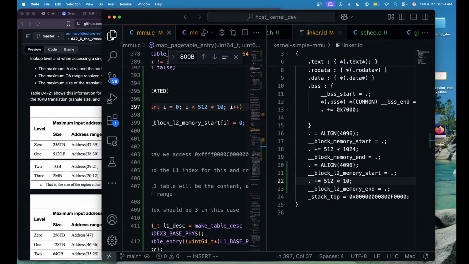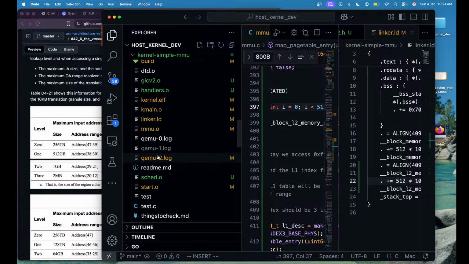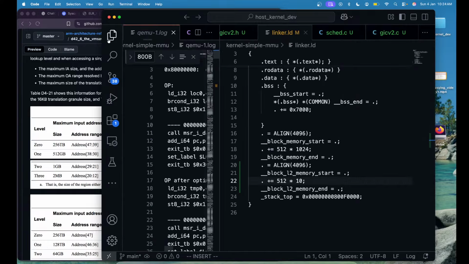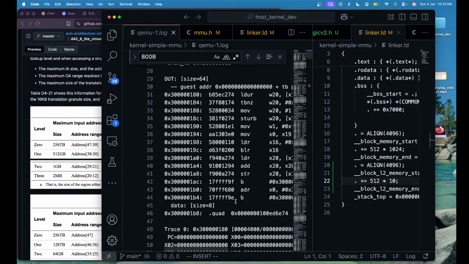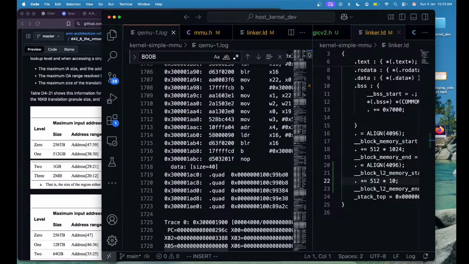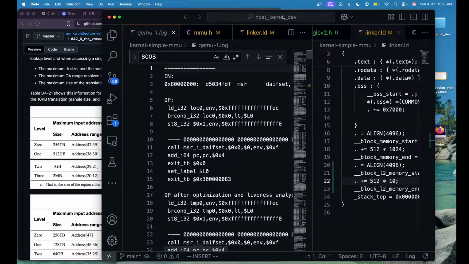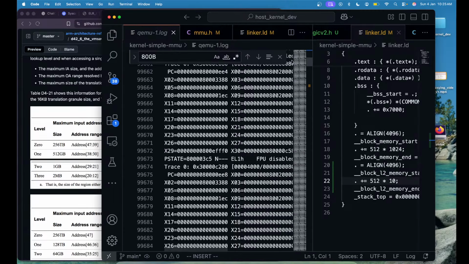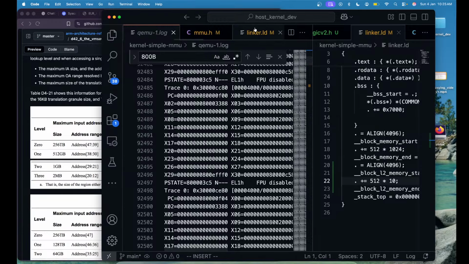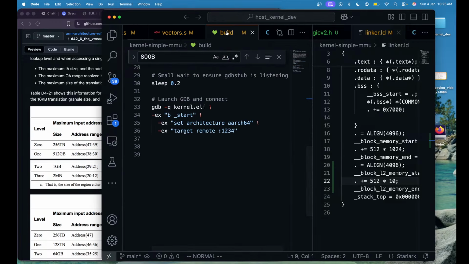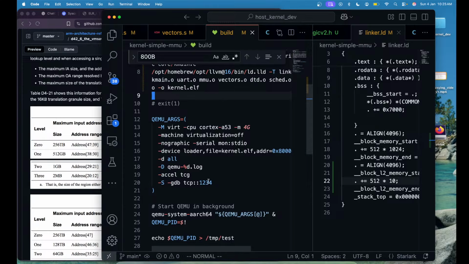Let's see. It's still the same thing. It's just so annoying. Did I change anything in my build? No, it's the same. It should work. It should work.